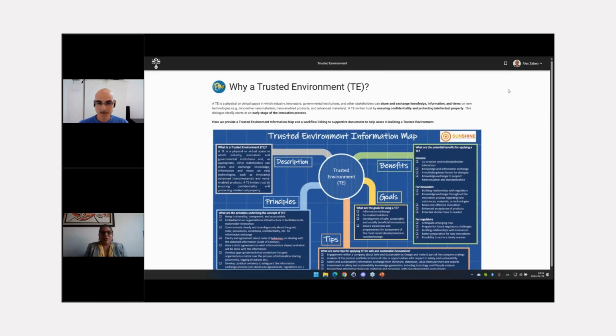Yeah, thank you. So the regulatory preparedness really has two components. This first one is really just focused on a module to build a trusted environment. And what we have done in collaboration with our work package really is to provide an information map to guide the user on what is a trusted environment, what are the goals for the trusted environment, whether you want to exchange information or you want to co-create solutions, or if you just want to develop safe and sustainable and beneficial innovations, or just create awareness, tips and principles. So really to give a guidance on how to build the trusted environment.